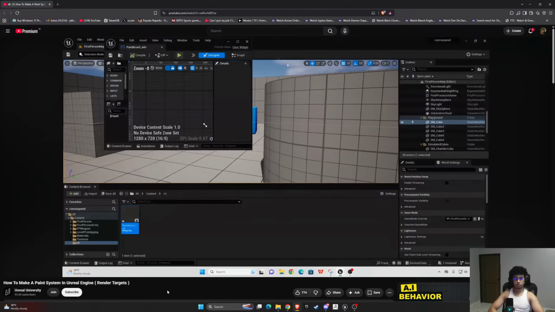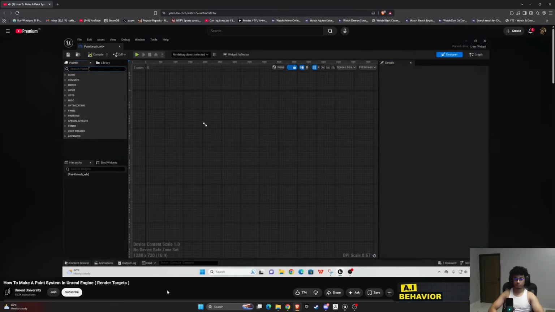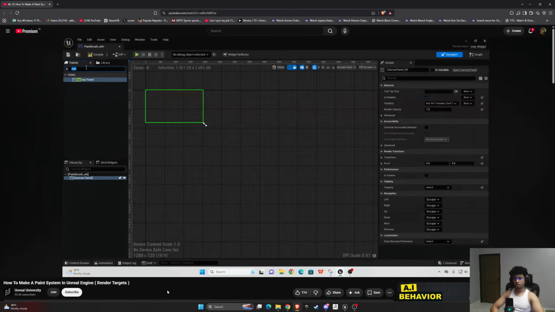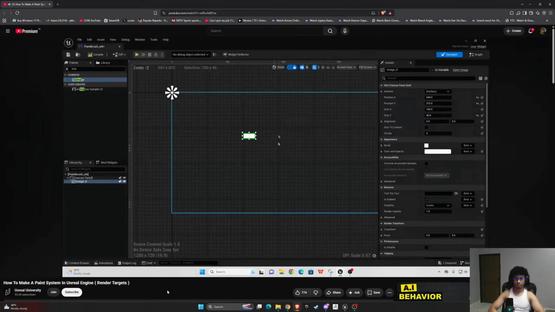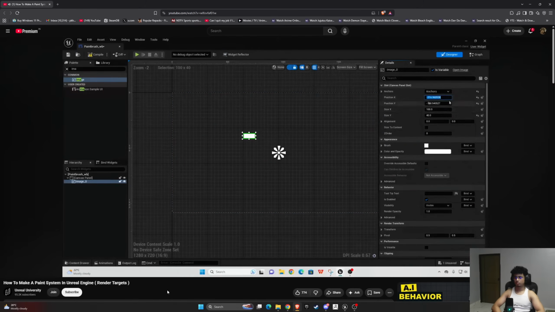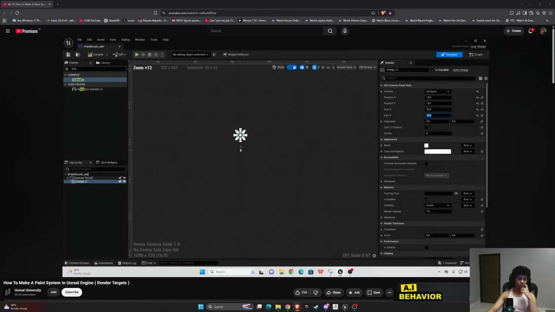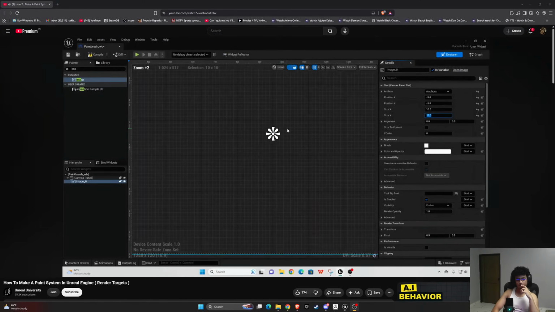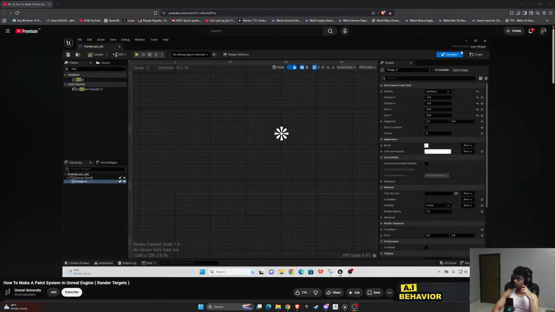Then if we double click and open this up, we want to go over to the palette and look for the canvas panel and drag this somewhere into the screen. Then we want to look for an image, and again drag this somewhere inside of the screen. For the image, make sure to anchor to the center of the screen. Then for the position X and position Y, make it -5. And then for the size X and size Y, make them 10. This will make it so this image is directly in the middle of the screen, and this is going to be where my player aims their paintbrush. We just want to compile and save this.